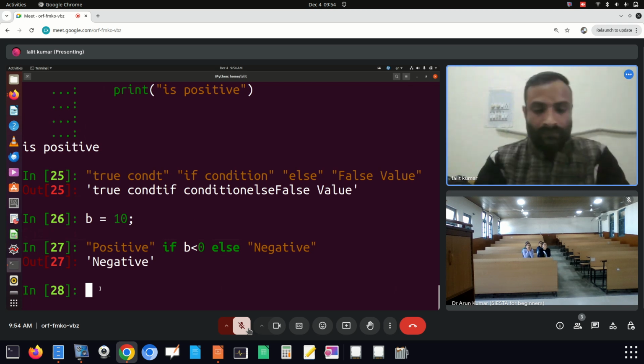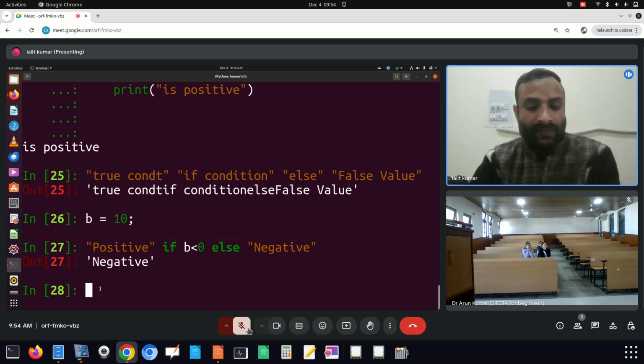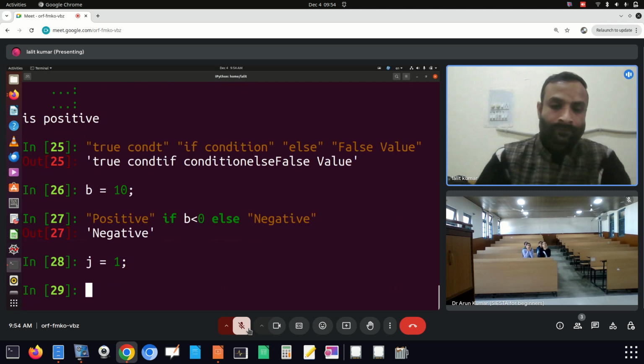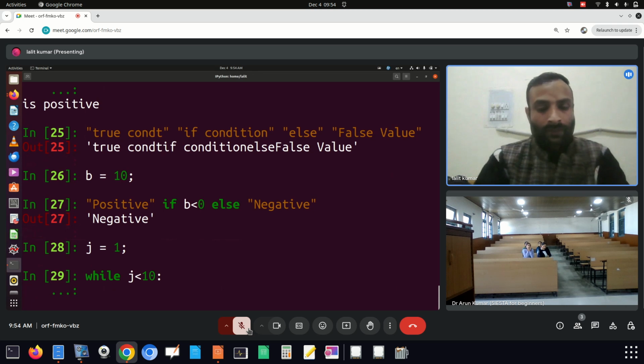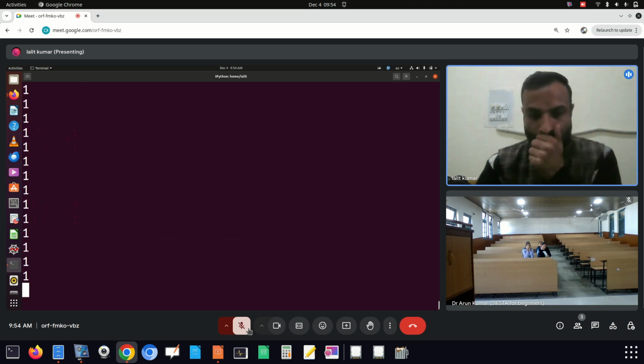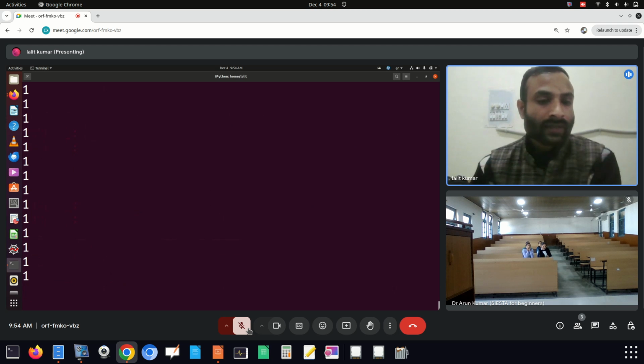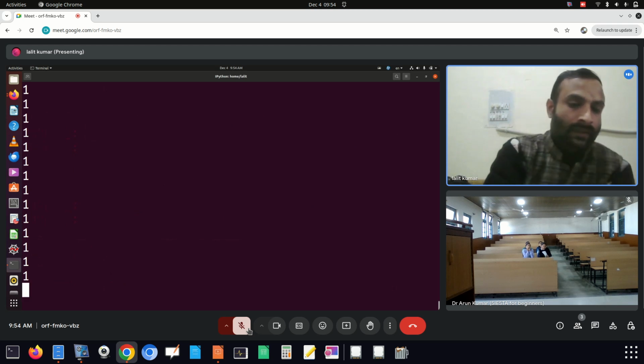Let's say first for the while loop we initialize some values before moving. Let us say this j has initial value 1, and while this j is less than 10, you have to print some numbers on screen. Print j. Okay. 10 times this prints this on a screen, so you can use while. Okay.